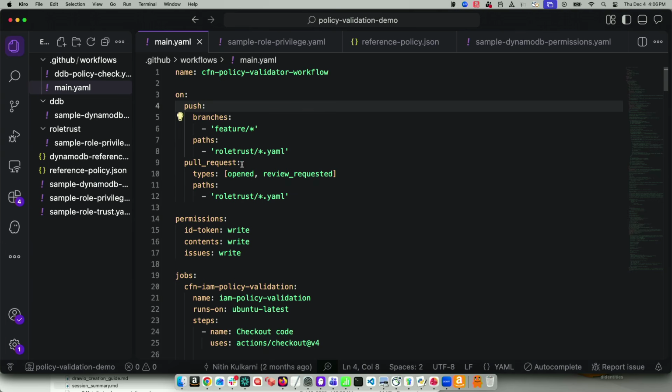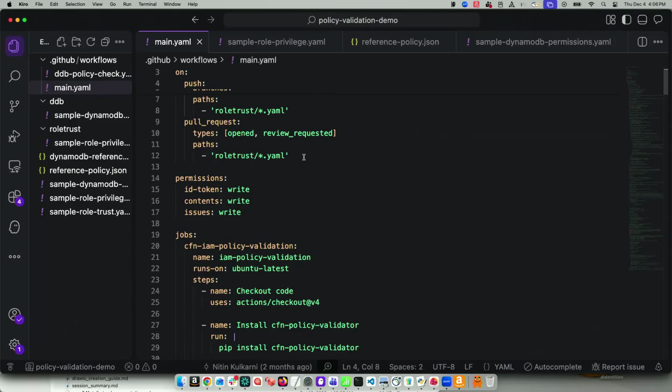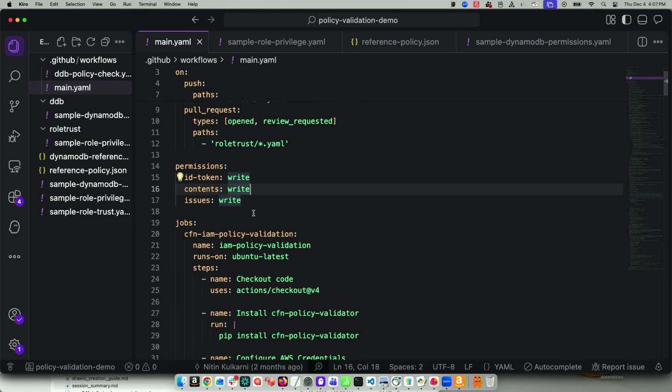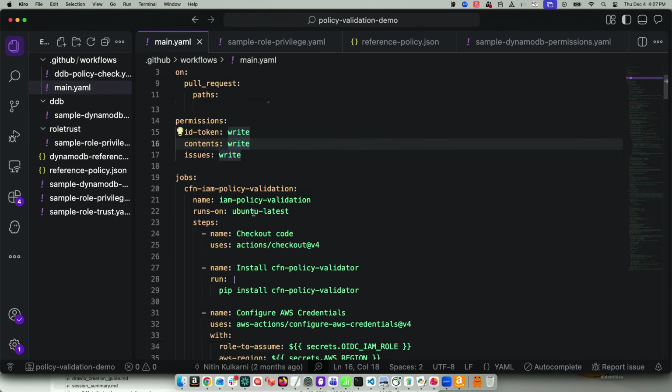Then we've got the permissions. This is where we're defining what the runners can do, whether it's hosted or self-managed. The ID token is essentially the permission the runner will need in order to complete the OIDC handshake to get the temporary credentials from AWS. The contents permission is set to write, which means that the runner will be able to read and write content from the repository. And then the issues permission is set to write as well, because we want the runner to be able to create issues when it identifies these blocking findings.